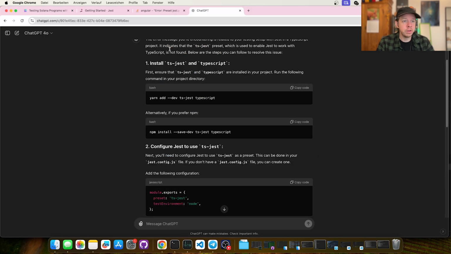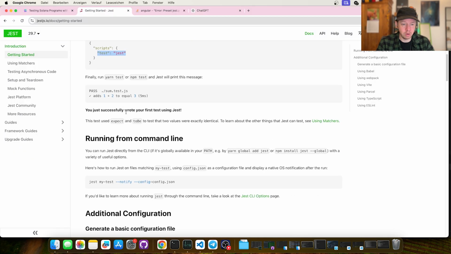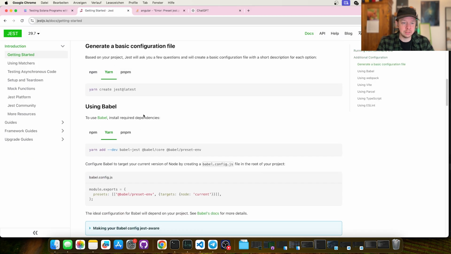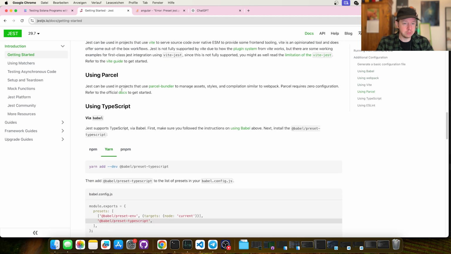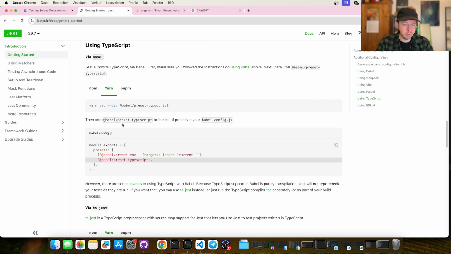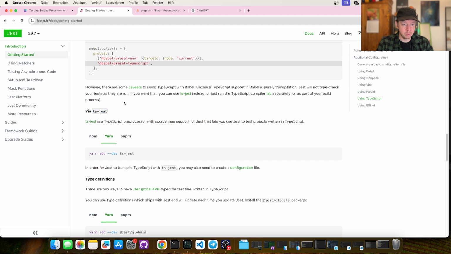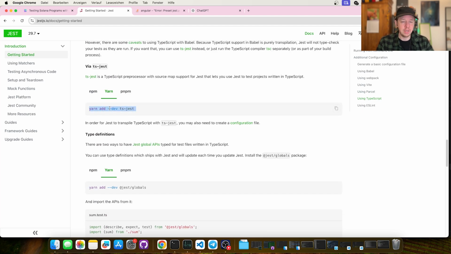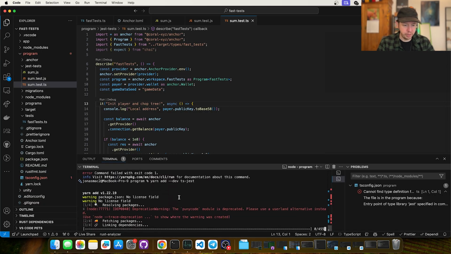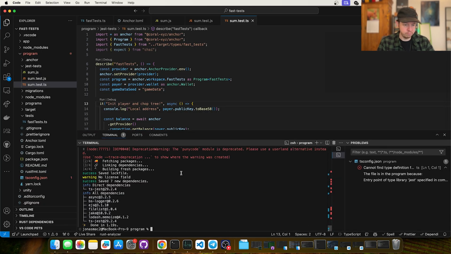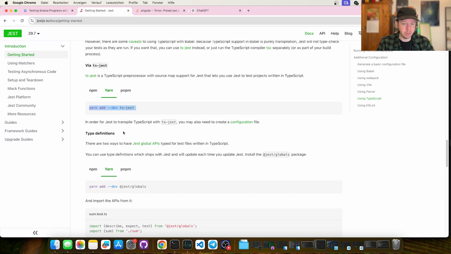So what we need to do for that is we need to actually install something that tells Jest how to handle TypeScript files. So for that you can use Babel, you can use some other stuff here, but I want to use ts-jest. So that is the most straightforward. So we're gonna do yarn add ts-jest. So just gonna add this package here. It's gonna resolve these dependencies.